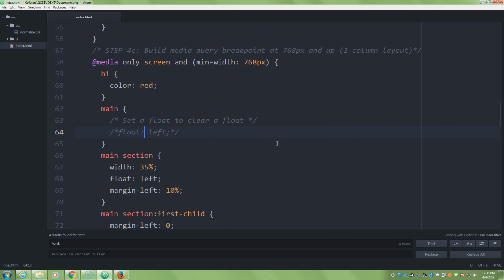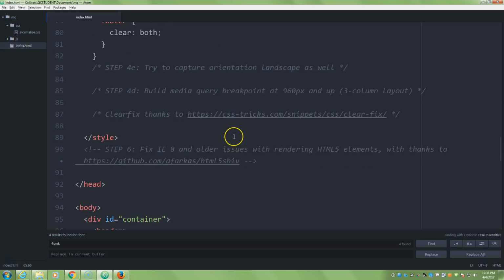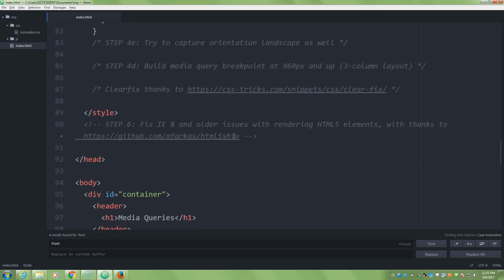We'll comment this out, Control-forward slash. What we could do instead is add a clearfix hack to maintain auto centering. So a clearfix hack, and this is great. Well, it's good and it's kind of bad.